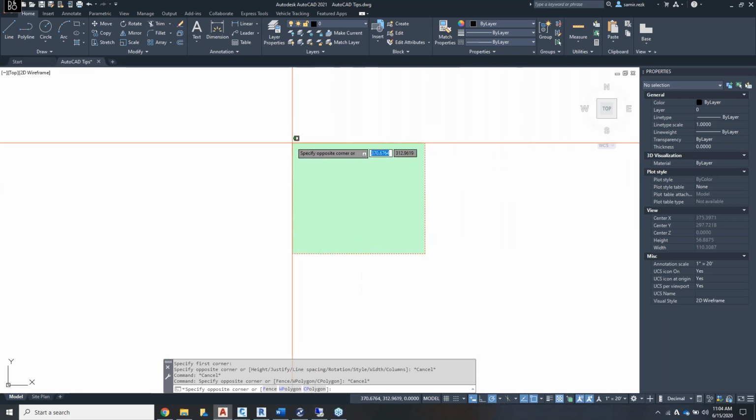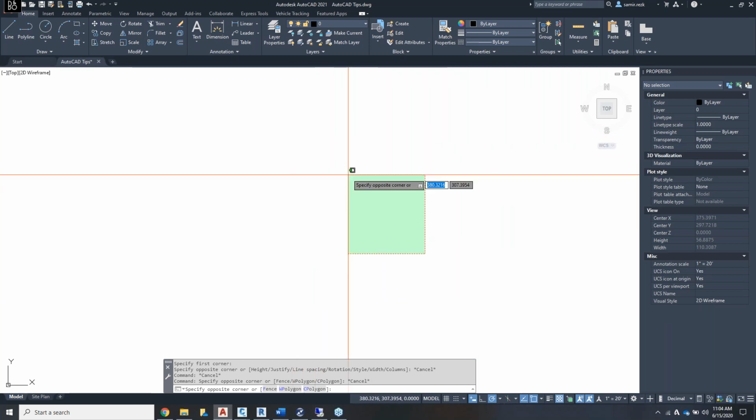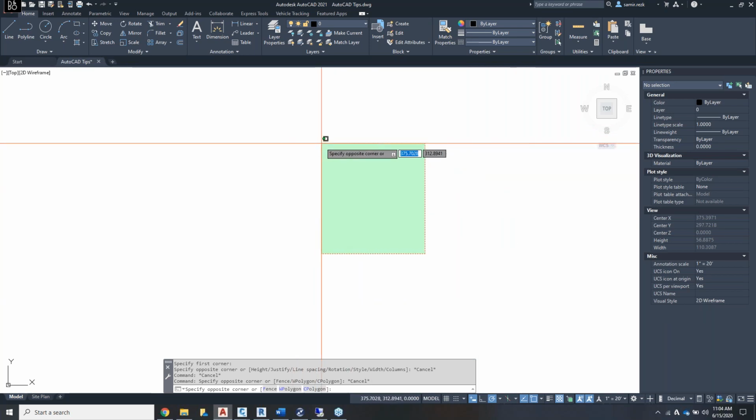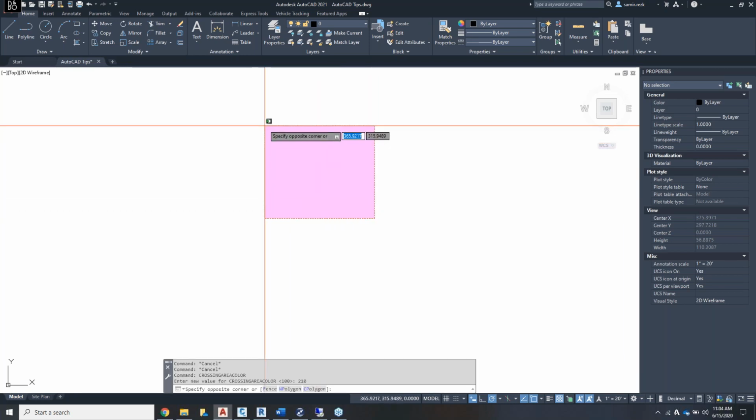When you highlight something, you do a crossing selection, you get a green shadow. That color can be changed using the CROSSINGAREACOLOR system variable, and they are the index colors that we have. So if I want a pinkish one, I can say 210 is my color. That's an index color. Now every time I go select something, we get a different color. So you can change that.